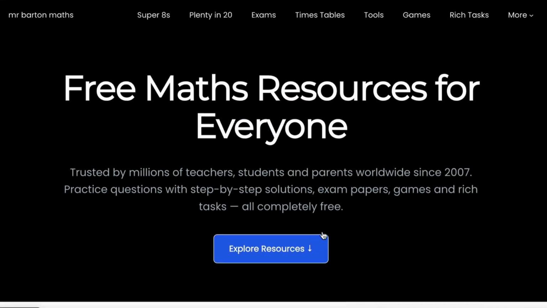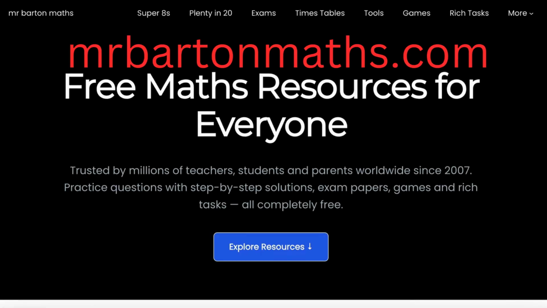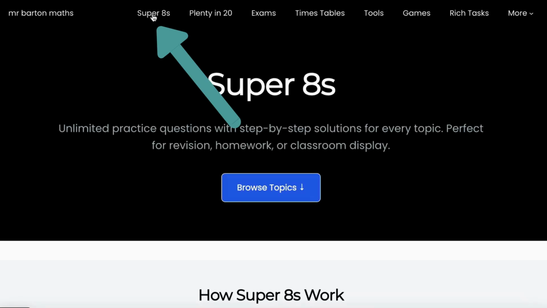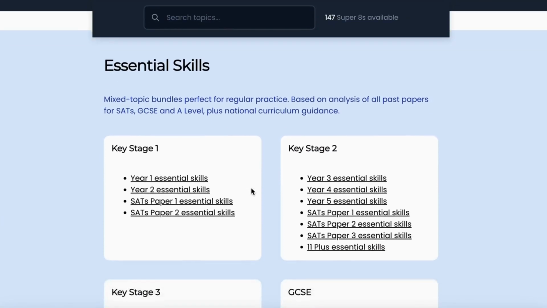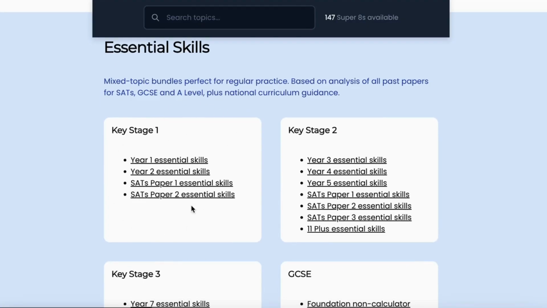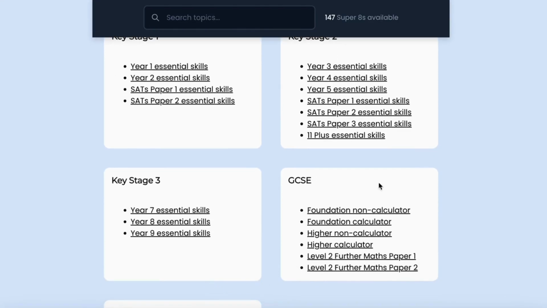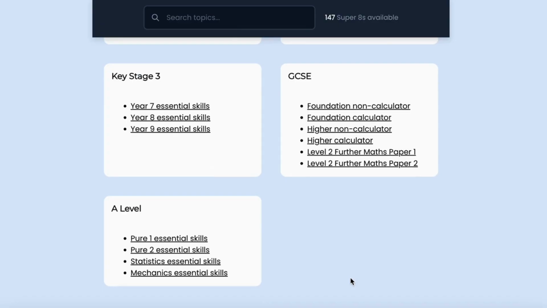So I have typed mrbaranmaths.com. I'll also put it in the description so you can click from there. When you click on that, this is the page you will end up with: free maths resources for everyone. Now here, the first thing that I see is Super 8s. If I click on Super 8s, you can click on Browse Topics, and then it comes with Key Stage 1, which is Year 1, 2, 3, 4, 5, 6, 7, and higher levels as well: Foundation, GCSE, A level.